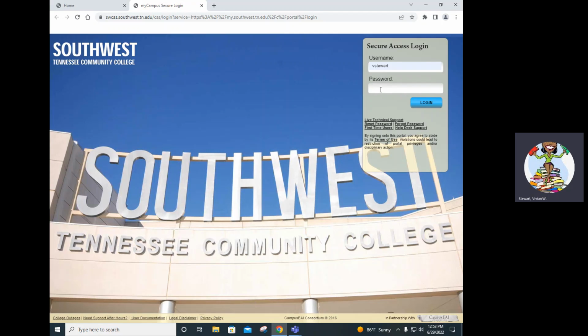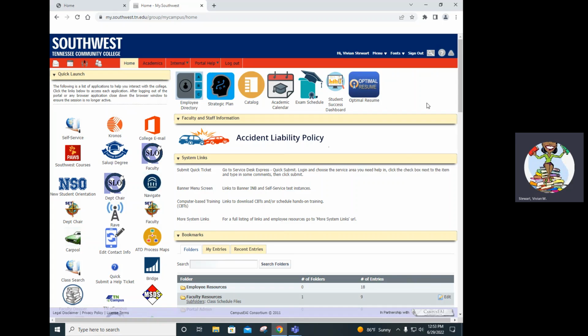And as you see, nothing was typing for me, so let me try this again. And I'm only pressing log in one time. You just need to be a little patient, okay? So we're waiting for our page to actually open up. It has just opened up to the home page from My Southwest. Over to the left-hand side, there's a section that says Quick Launch, which is where my mouse is now. I want you to select College Email.